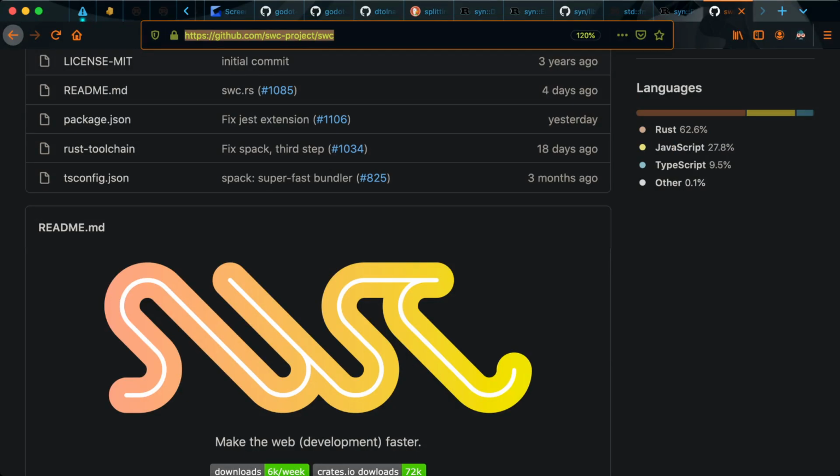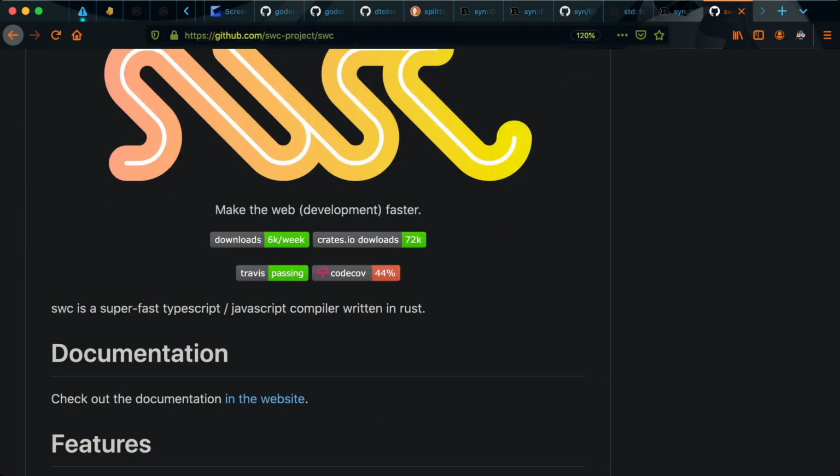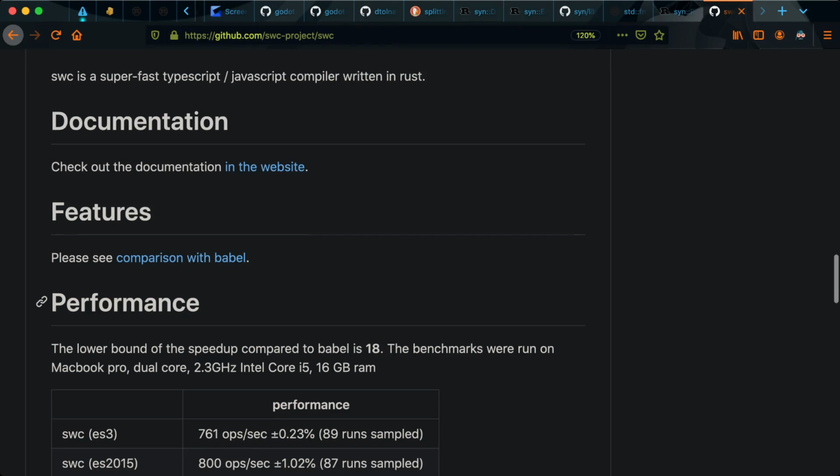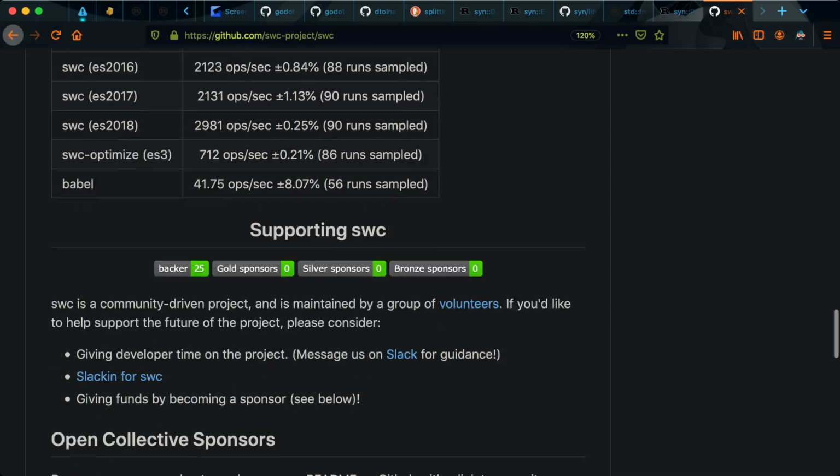Here, let me toss that into chat for you. But this one is built using Rust. And it's much, much faster. 41 operations per second, even the slowest one up here. 712 operations per second.